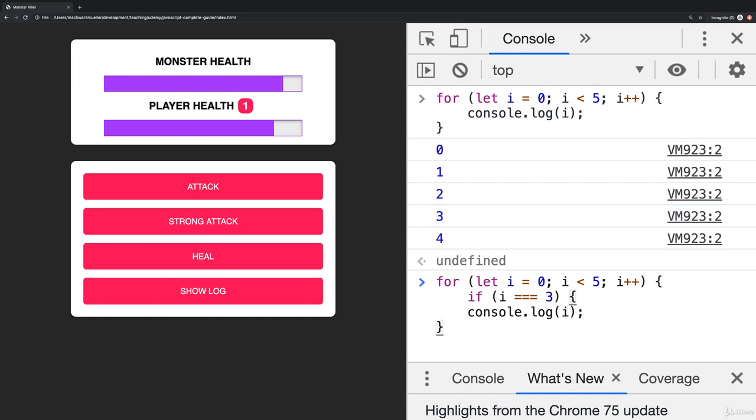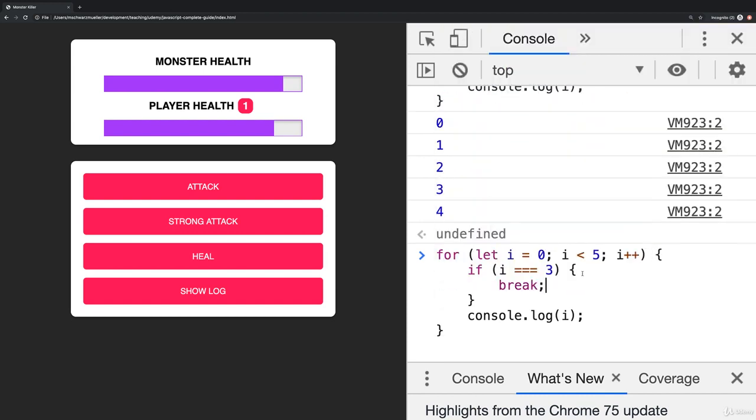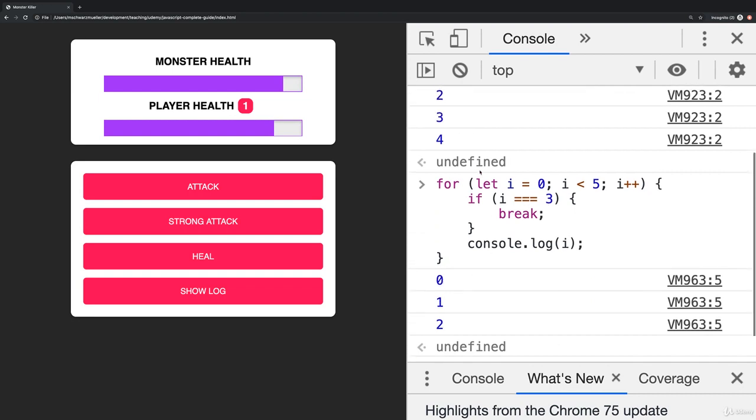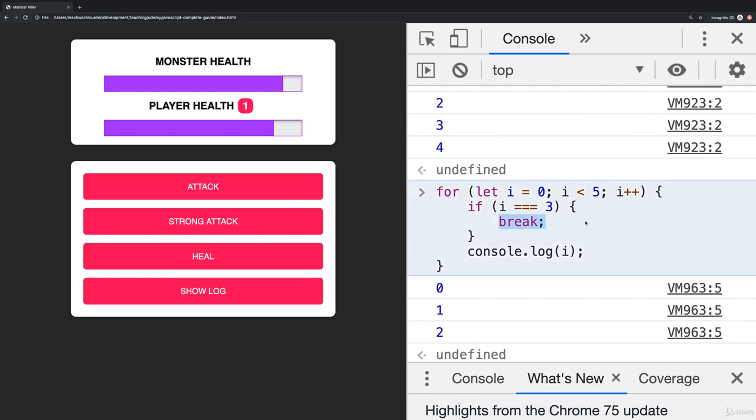If that's the case, for whatever reason, I don't want to print it here. Well, then, of course, we could use break, right? This will stop the loop execution. If we hit enter, now we see 0, 1, 2, but we don't see 3, but also not 4, because we canceled loop execution with break.